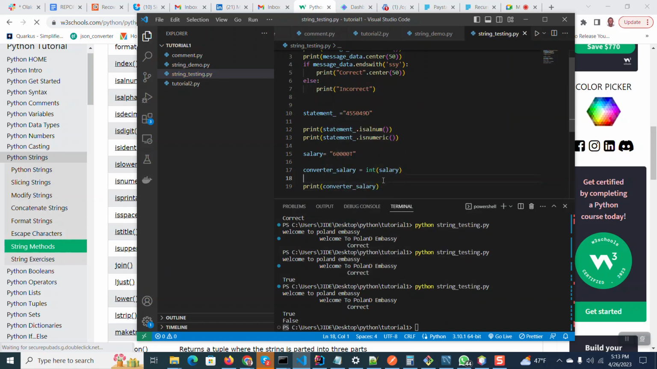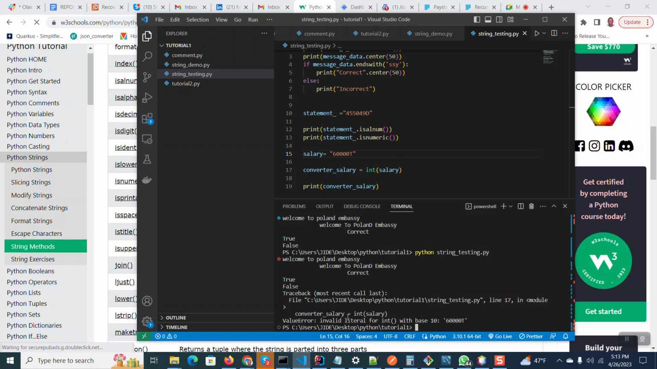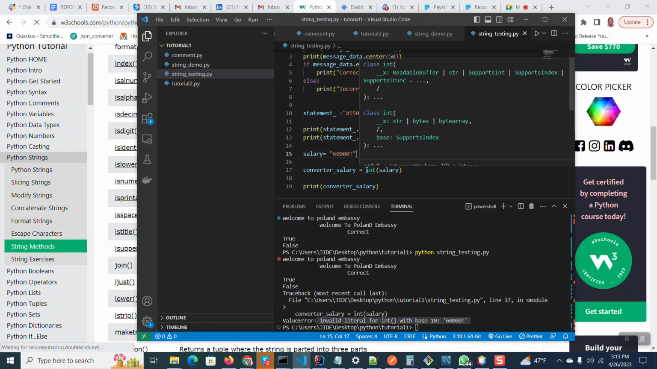this one will give us error. Do you know why? T, an integer will never take t. It will only work if there is no letter in there. So if we run it now, can you see the error? Invalid literal for int. Can you see it? Now, before you convert, you understand?